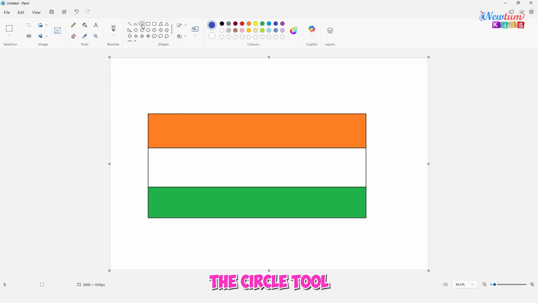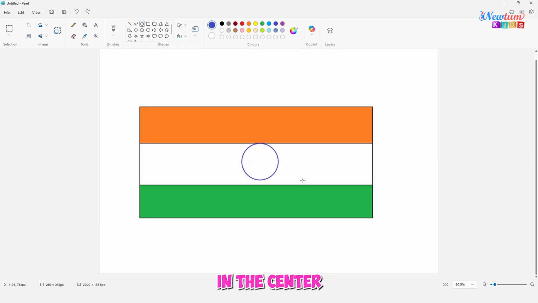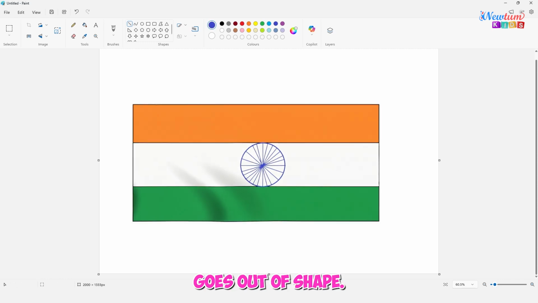Now, select the circle tool and draw a blue circle in the center of the white stripe. Then, pick the line tool and carefully draw 24 spokes inside the circle. This is the Ashoka Chakra. Use the eraser if anything goes out of shape.